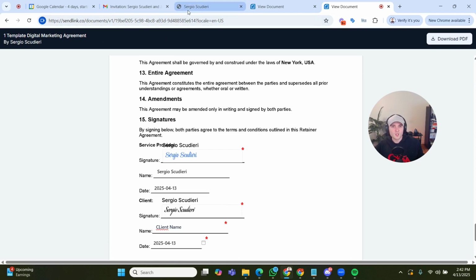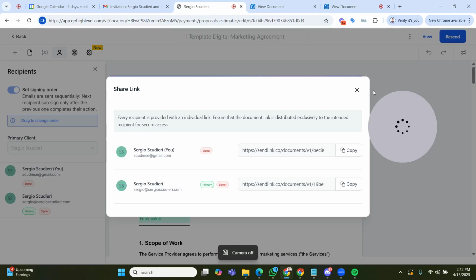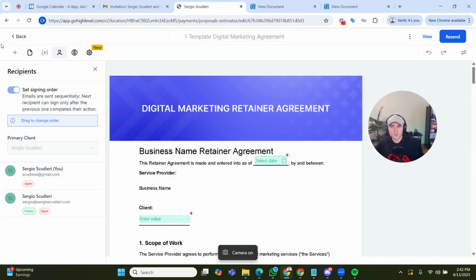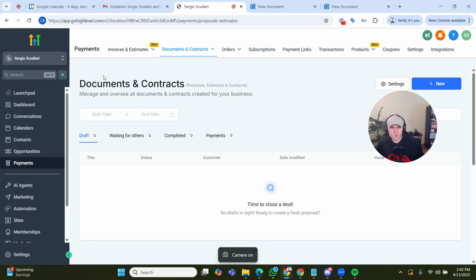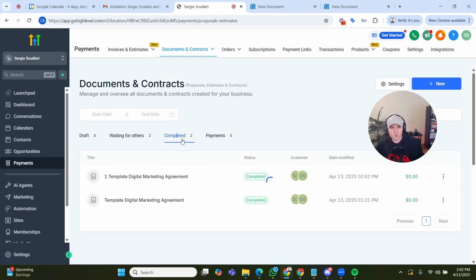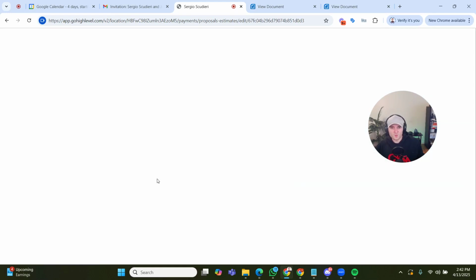So now what I'm going to do with this, they'll say, yep, I've signed the agreement. I'll say perfect. Now, here's an easy way that you can make sure that you're tracking this. So what I'm going to do now is go back, and in the original section here, I'll go back to all documents and contracts, and you're going to see here, over here in completed, boom, this one is recently done. So you can come here. Let me take a look at it really quickly.